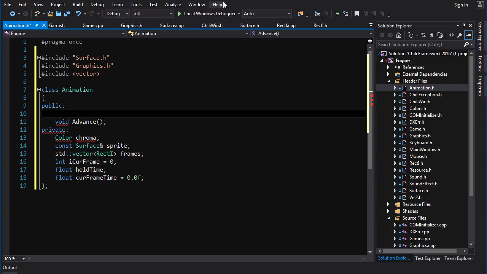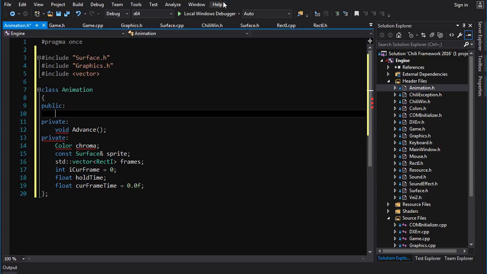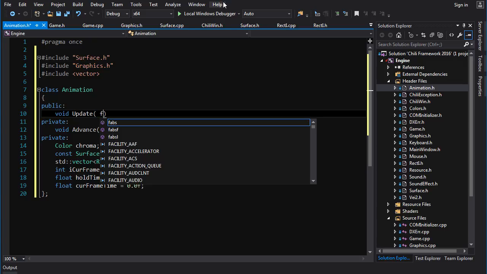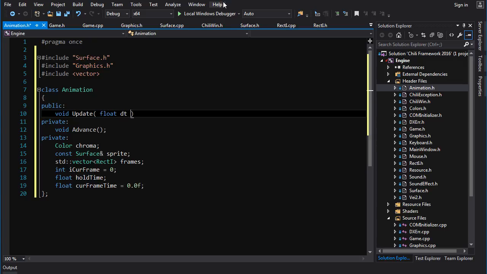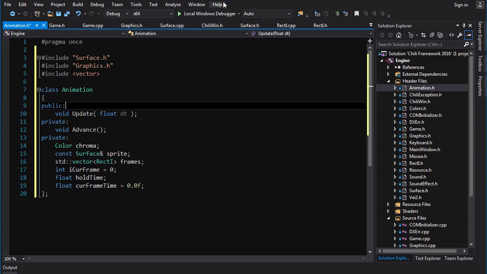Now on the public interface side, we're going to want a function to advance the frame. Actually, this advance function can be private because the outside world isn't going to be advancing the frames manually. The outside world will call void Update with a delta time, and the animation is going to use that delta time to figure out if it needs to advance itself or not.